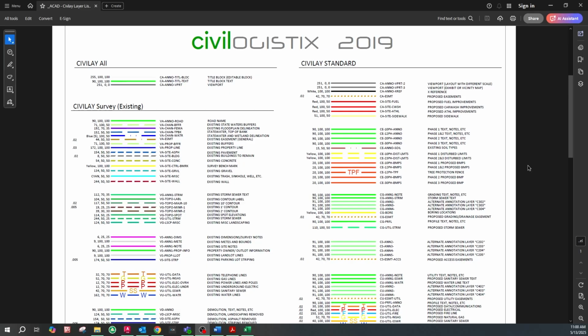Today we're going to be going over our Civil Logistics layer naming convention and how you can manipulate layers in order to show certain entities on certain sheets and not show other entities on other sheets.